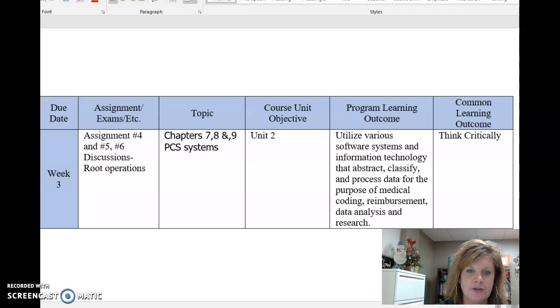And a couple other things. There are quite a few lectures for this week, so make sure you take your time and go through them. PCS is a great system, and a lot of students end up really liking it better than the diagnosis part.